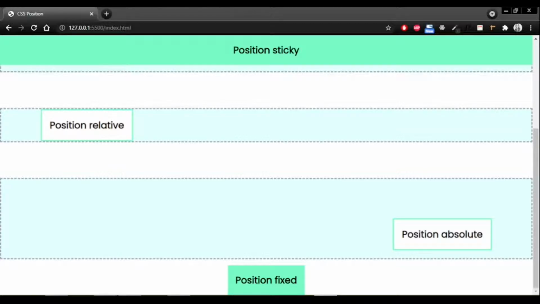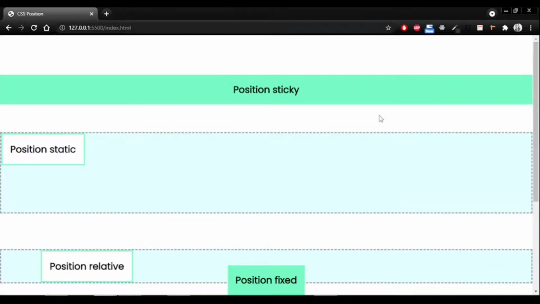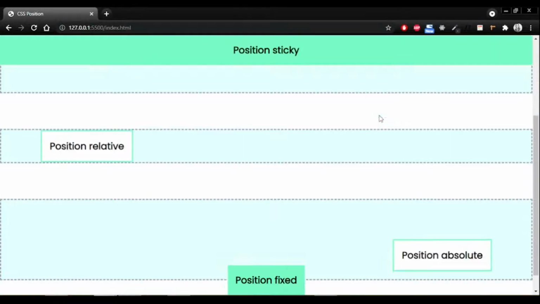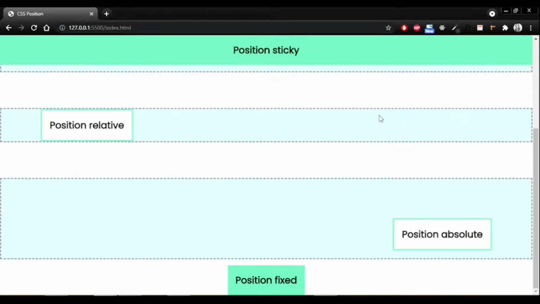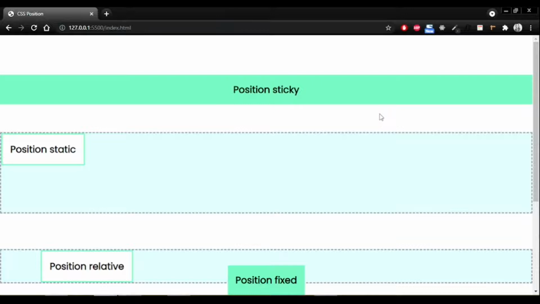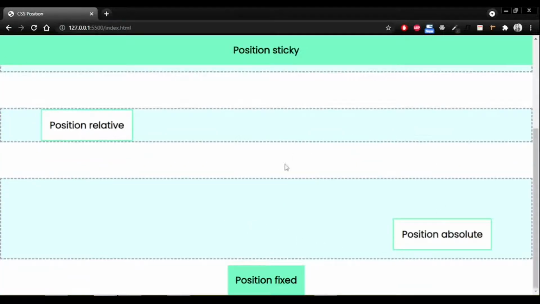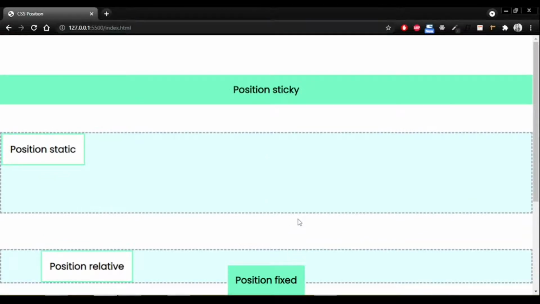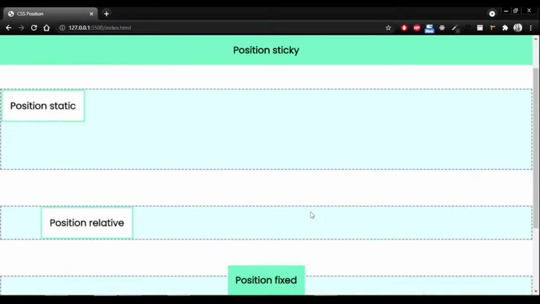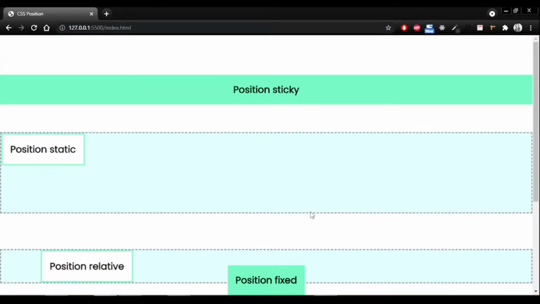It's Aneta here, and today we are gonna talk about the position property in CSS. This is the project we are gonna work on today. It has all 5 position values. I will explain step by step how to use each position property, and I will give you some examples of what it can be used for. So, if you're ready, let's get started.